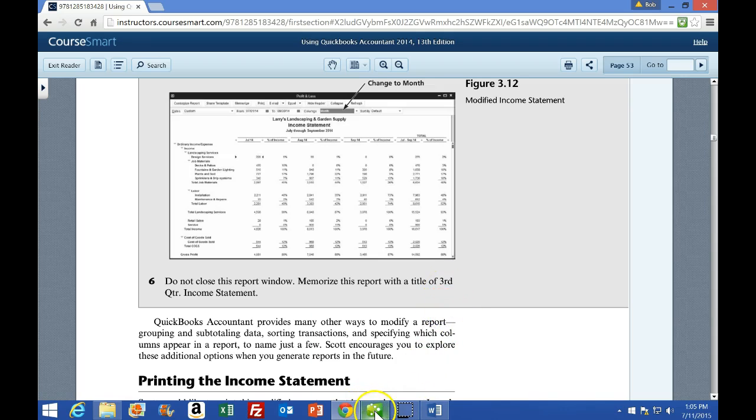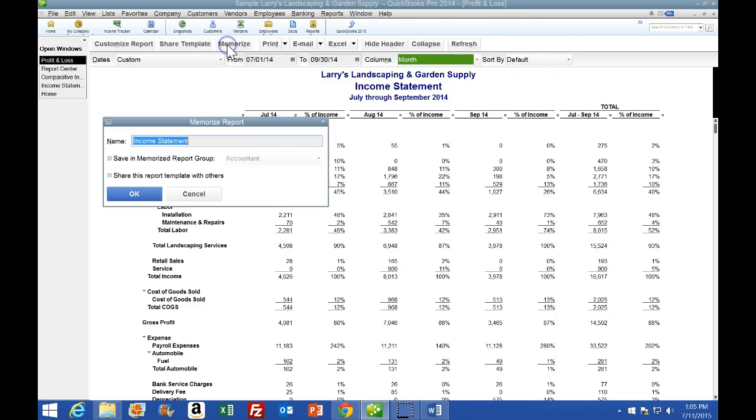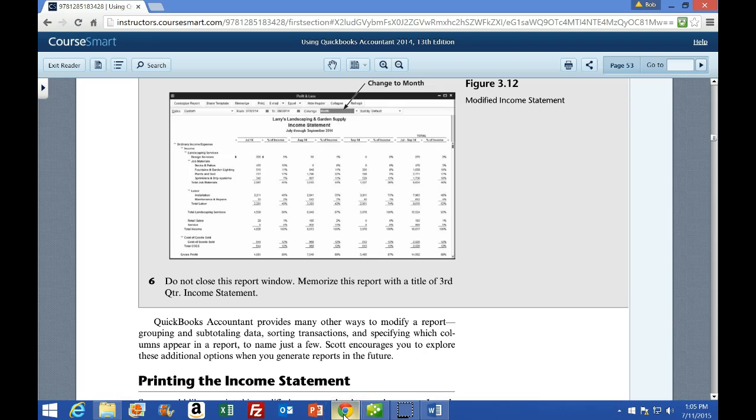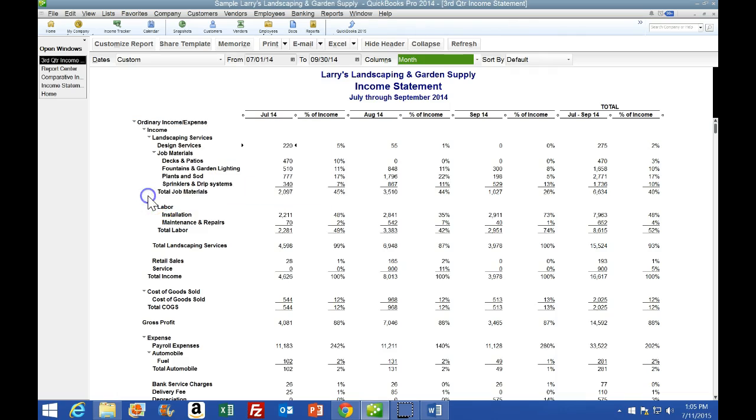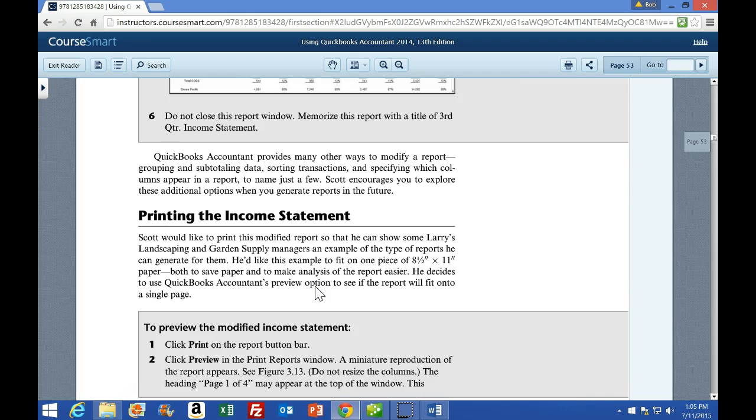So I'm going to go back over here. We're going to memorize this by hitting memorize, with the title 3rd quarter income statement. And I'm going to go click here. I'm going to select our name. Going to put it there. Take a little camera shot of that, indicating that it has been memorized.